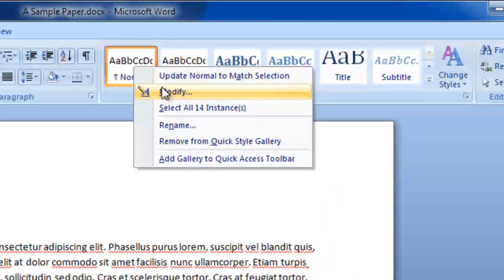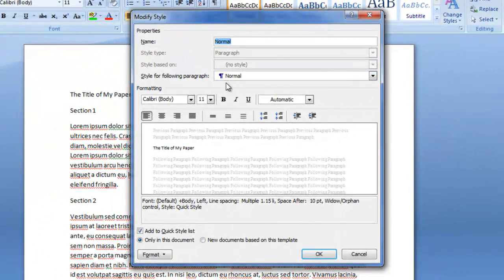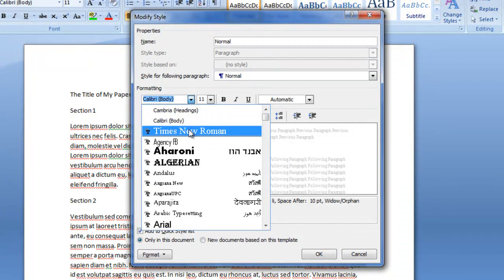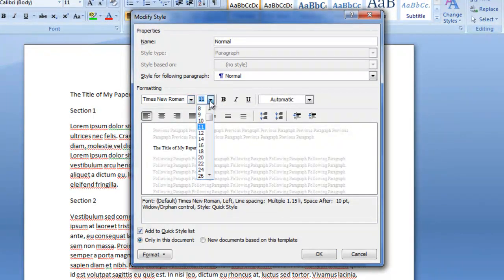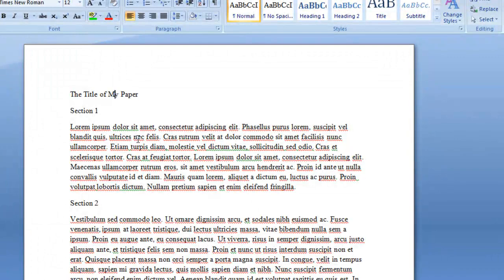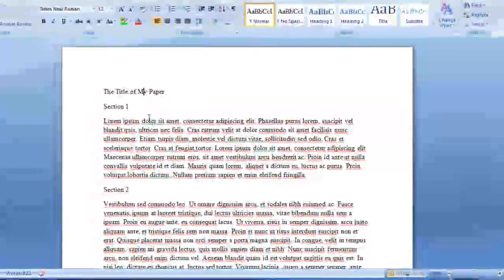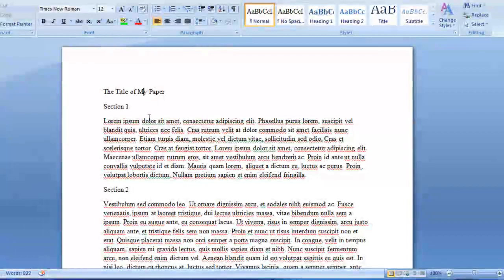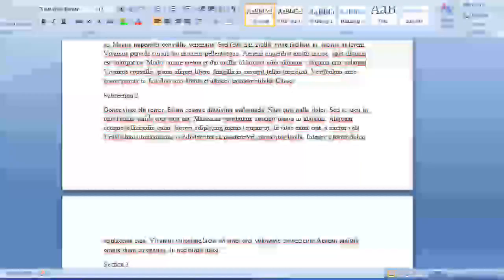If I right click on Normal and go to Modify, I now get this dialog box for Modify Style, which allows me to adjust a lot of the different ways that the text is going to look. Right now we're at Calibri, which is the default typeface used for Microsoft Word 2007. Let's say I want to go back to a more traditional look and go with Times New Roman, and instead of 11 point, I'm going to go to 12 point. I click OK, and now automatically my text has changed from Calibri, which is a sans serif typeface, to Times New Roman, which is a serif typeface, and it's done it for the entire document.